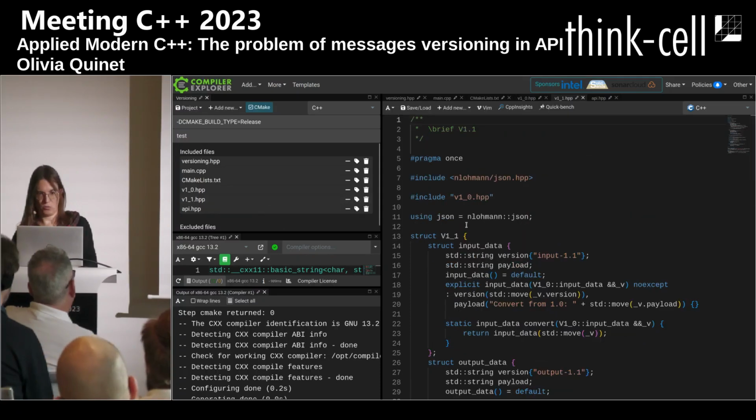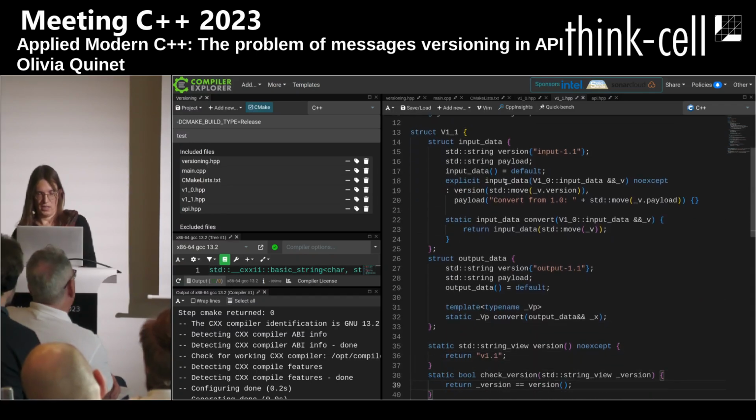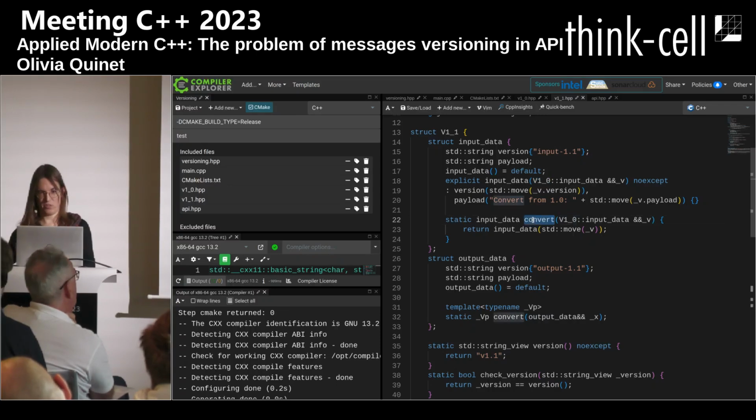And for 1.1, it's about the same. So we have a version, a payload, a default constructor. Here we have an explicit conversion operator, which takes input data from version 1.0, and that's where the magic of the conversion between versions happens. For example, to show that it's been there, we simply take the payload from the 1.0 and we say it has been converted from 1.0. And the convert function simply calls this explicit conversion.